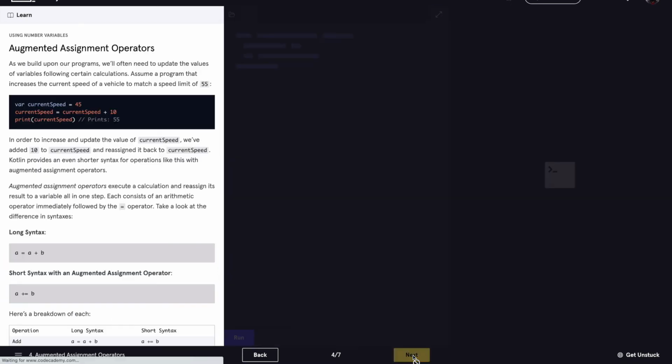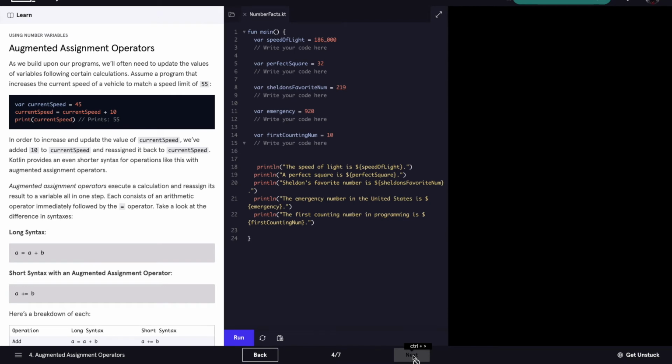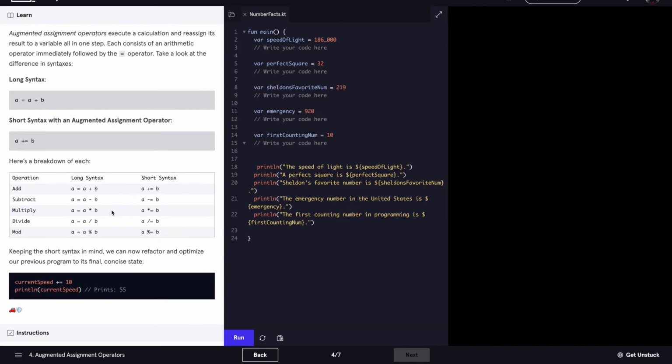Yep. Go to the next topic. The name can be scary here, Augmented Assignment Operator, but believe me, it's not something you should be scared of. Why? Because the name is fancy, but it's nothing more than a shortcut, okay? We can have expressions like this: A equals A plus B, A equals A minus B, or times B.